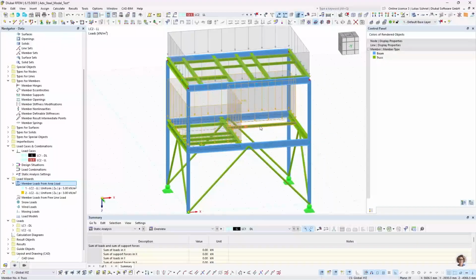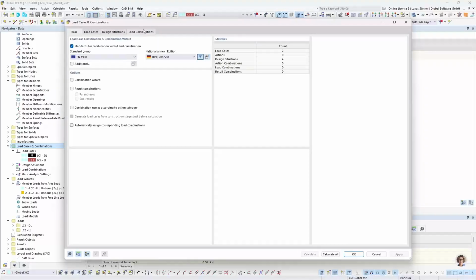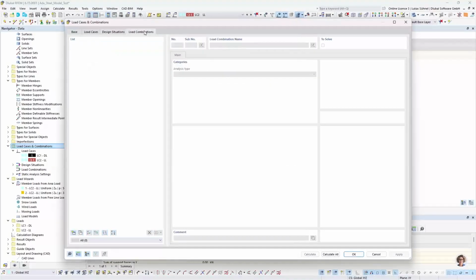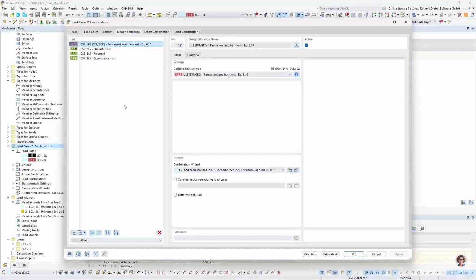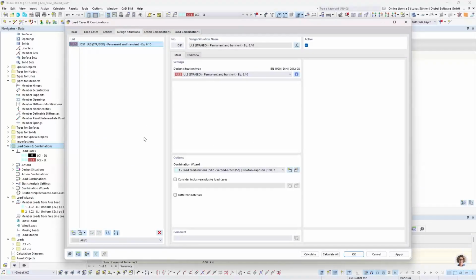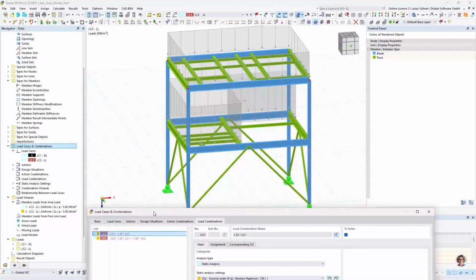Now, let's combine the load cases. We can do that either manually. I can manually say, okay, I want to have a design situation, permanent and transient. And then here, manually create my load cases. Or if we activate the combination wizard, it will be done automatically. Concerning the combinations, I'm only interested in the ultimate limit state for today. And then it will combine them automatically. Now let's have a first thought about the structure stability.